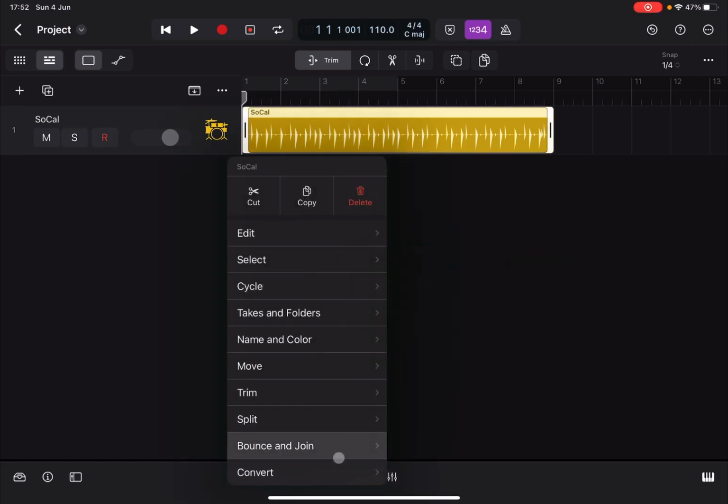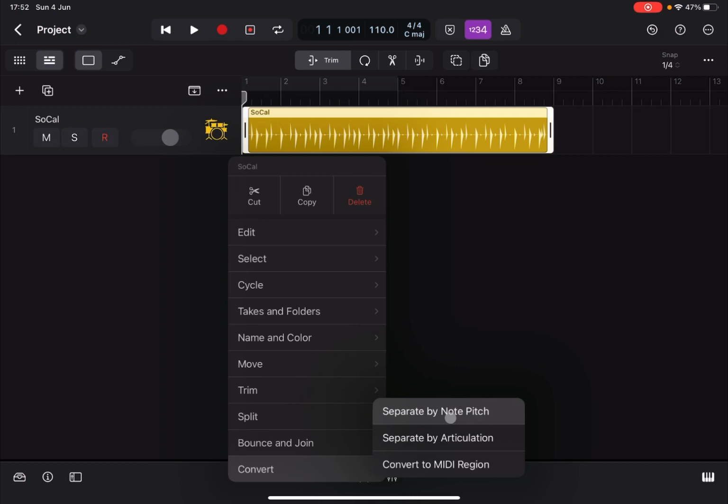Now you can also convert it to regions separated by note pitch and also by articulation. I will do a dedicated tutorial on articulation, so for now I will cover just separate by note pitch.